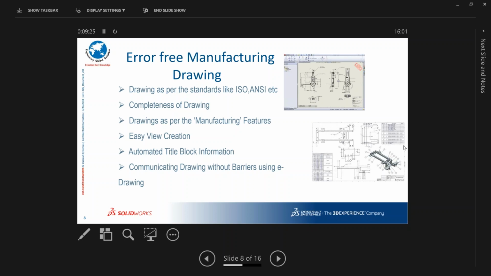You can make your designs in standard formats like ISO and ANSI, and also you can check the manufacturing features. Whether I dimensioned the manufacturing features or not, those kind of things you can rectify inside SolidWorks. And also you can communicate your drawing with your manufacturing team or your suppliers in a clear way.